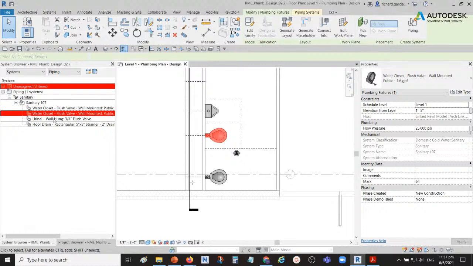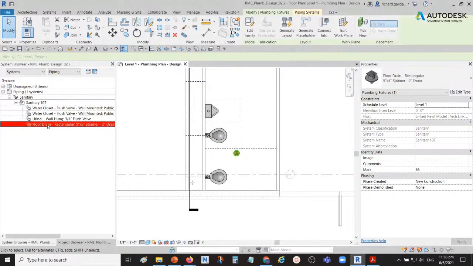And then again, you will notice if I click the water closet, it highlights here, but it also highlights the unassigned. Why? Because this water closet also contains cold water. So the cold water connector is still here. It's still unassigned. So we only assigned the sanitary connector for this water closet, but the domestic cold water connector is not yet assigned, which is what we're going to do later on, okay? So don't be confused. So the floor drain, it's only here. It will not appear there anymore.